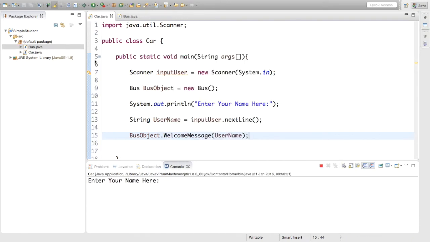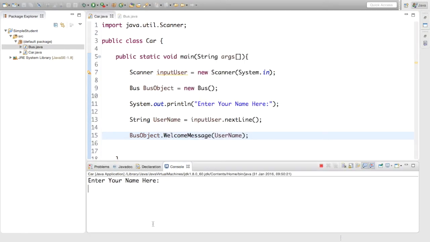Enter your name here. Click here, we're going to enter Pat. Hello Pat. So it's printing that back out to us. So there's quite a lot going on here. I'll just go through it once more.